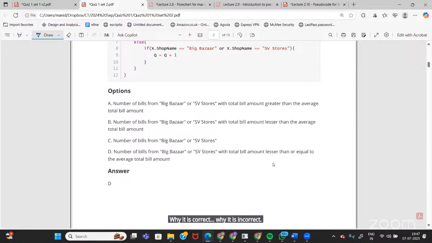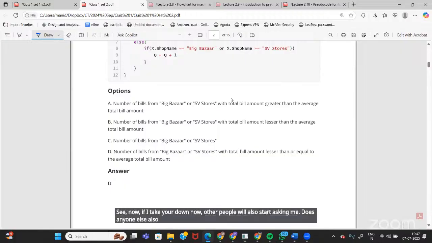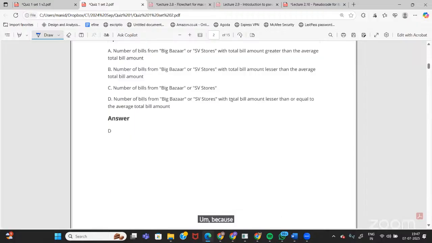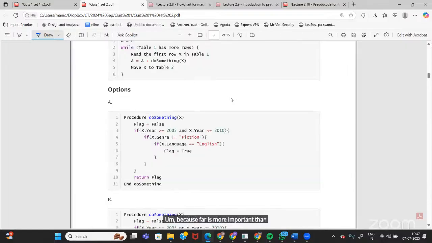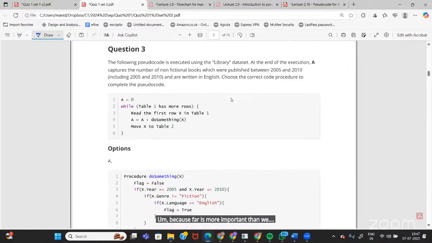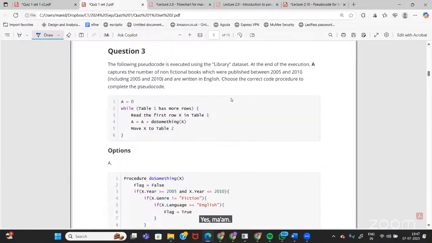If I take your doubt now, other people will also start asking. Does anyone else also have week 5 doubts? Ma'am, please carry ahead. Yes, let's complete weeks 1 and 2. Exactly, so week 5 you can do on your own or you can send me the doubt. Okay, let's first do this. You already have my mail ID, you mail me whatever doubt you have.